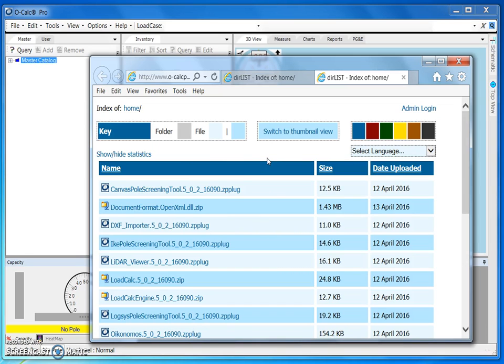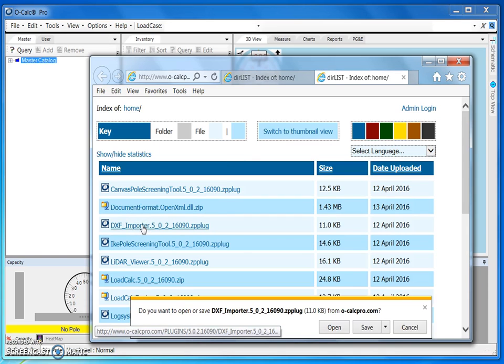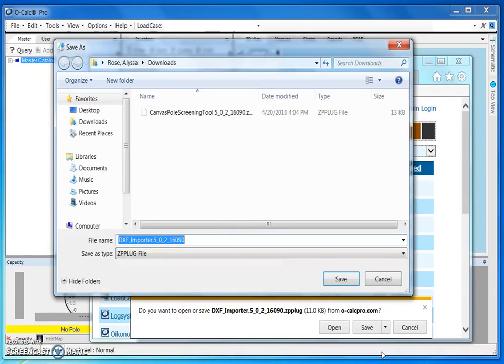So if, for example, we wanted to add the Dxf Importer Tool, we would begin by downloading it. So we click on it here, it begins downloading. We can set the location where we're going to save that file by going to Save As. In this case, it's going to save directly into my Downloads folder. However, you can choose to save it wherever you like, as long as you remember the location.